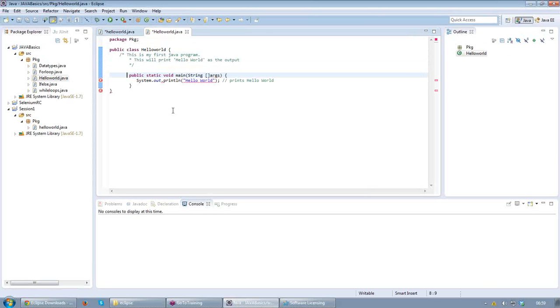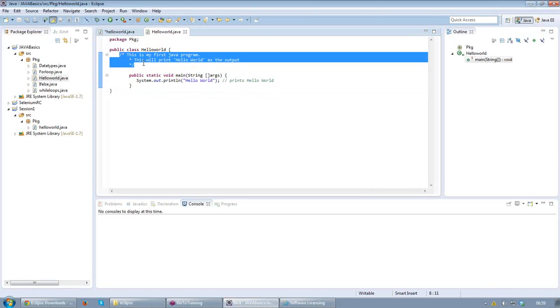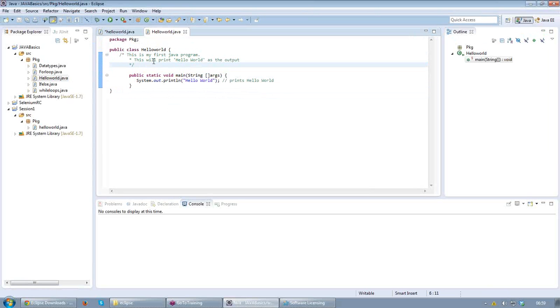But if you want multi-line commenting, then define it like /* and whatever code you want to comment, just close it with */. So my whole code will get commented over there. This is the basic coding convention we can adopt. Here I have written in the comment section that this is my first Java program and this will print hello world as the output.